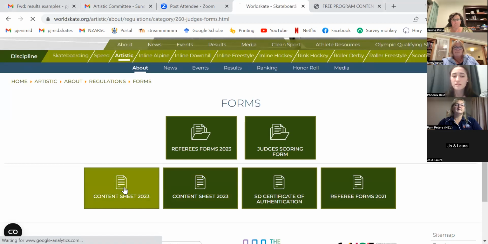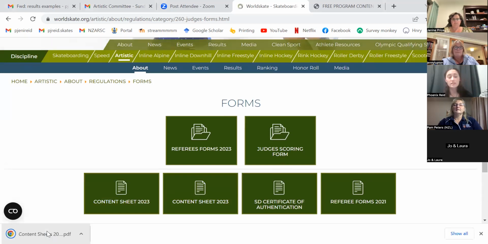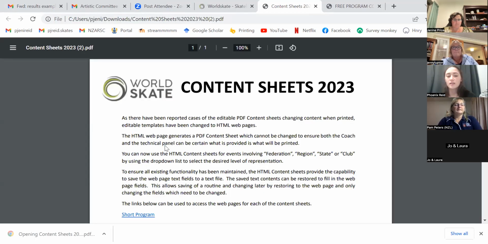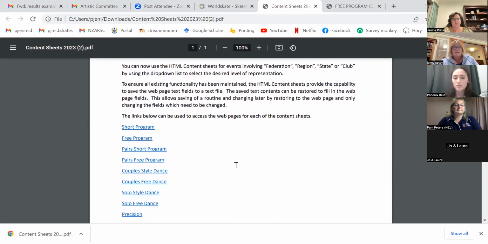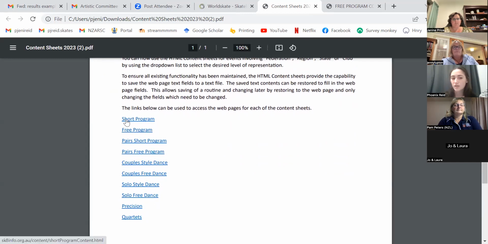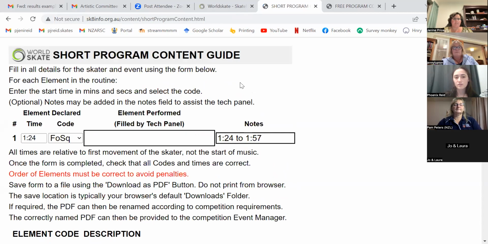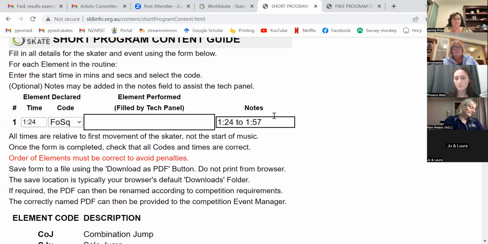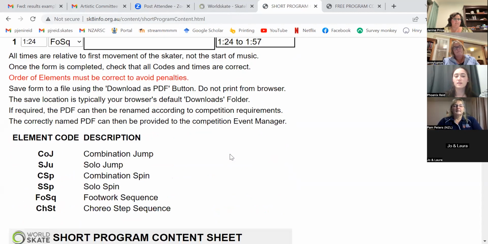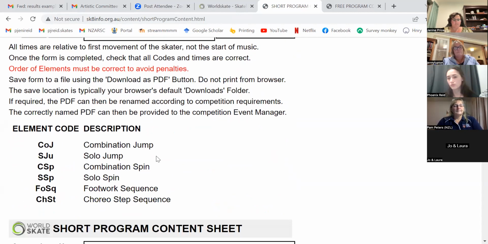I'm not sure why they have it up twice, but if you click on here, it looks a little bit different to how it did 6 months ago, so don't worry about that. It's the same principle. The current website just lays it out a lot easier. So you come in and you choose what routine you're doing. They used to have one sheet for short and long and one sheet for style and free dance, but now it's all separate. So say I'm going to do a short program, I can go into there and it guides you through exactly what to do. This is just an exemplar here. It's got the item that you're doing, the time that it starts. And down here, you've got all of your codes, so you can refer back to it as you're filling it out.